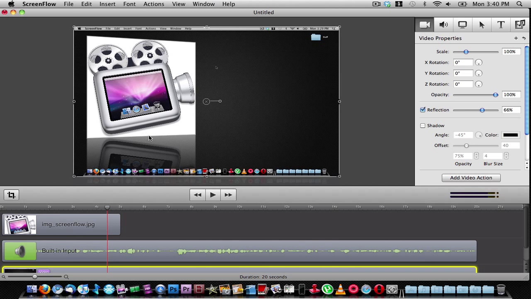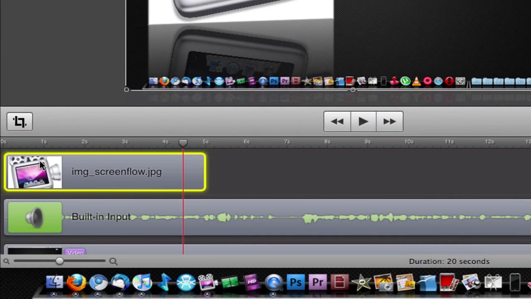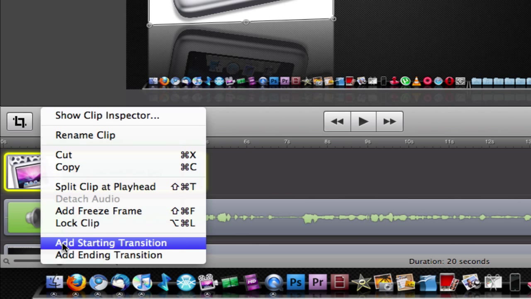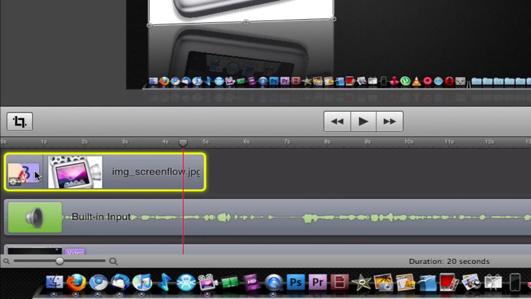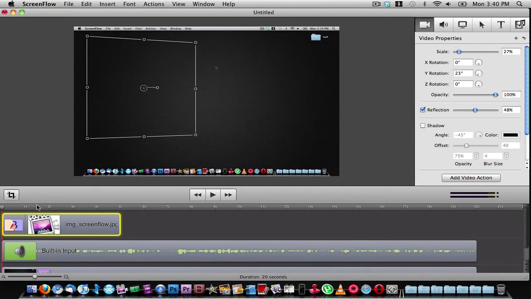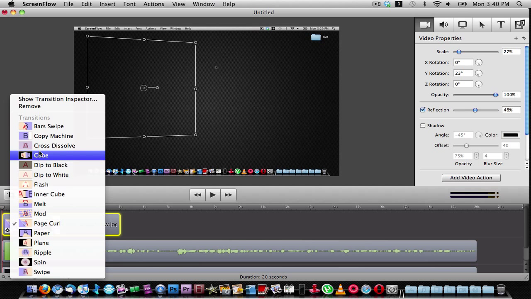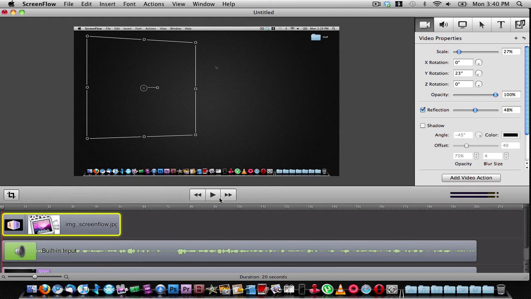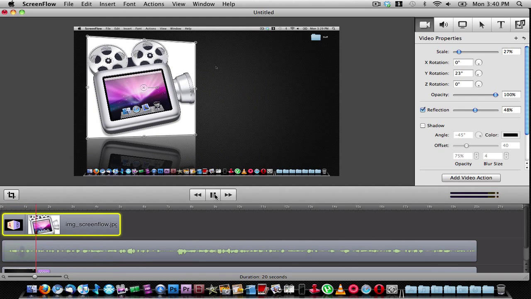It has the reflection. And also another thing that you can do with picture-in-picture is if you go down here to your picture and right-click it, you can add a starting transition. Now this is only for ScreenFlow version 2.0, the newest version. The older version of ScreenFlow doesn't do the adding transitions. So I don't know what transition I just put. You can go ahead and change the transitions here by going to this little thing right here. So I think I'm going to do the cube. So if I press play, ScreenFlow just cubes in.